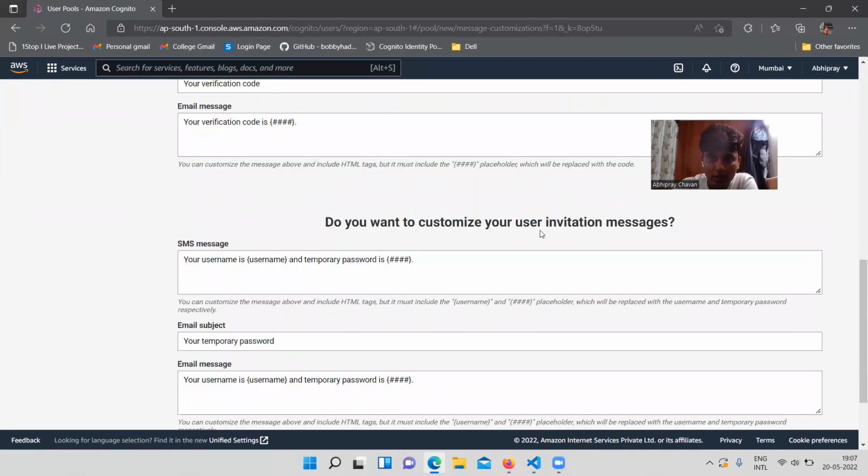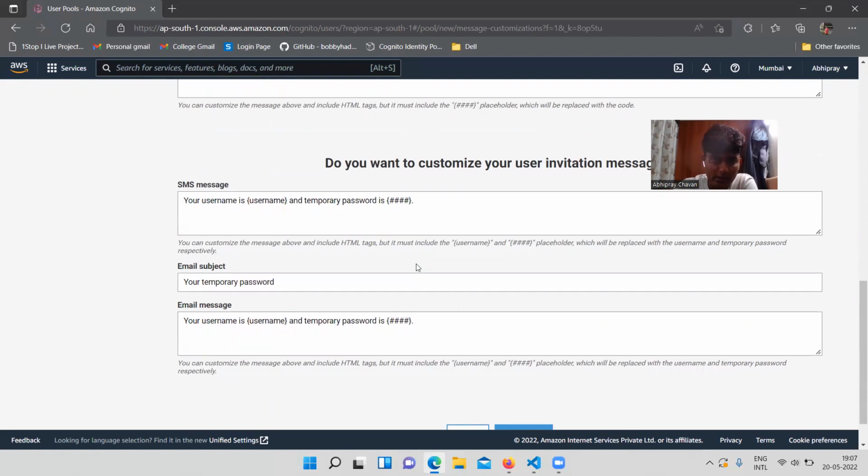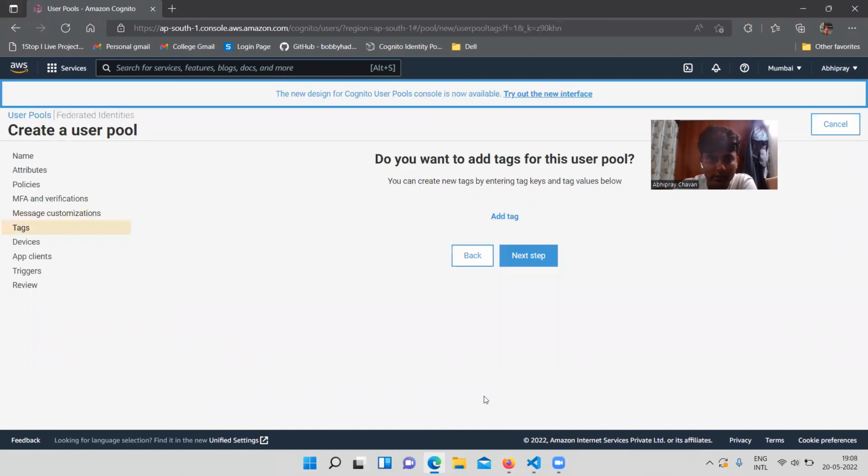Then I don't want to customize my user invitation messages. Whatever is default is default. I don't want to go in and change anything. Then I'll go to the next step.